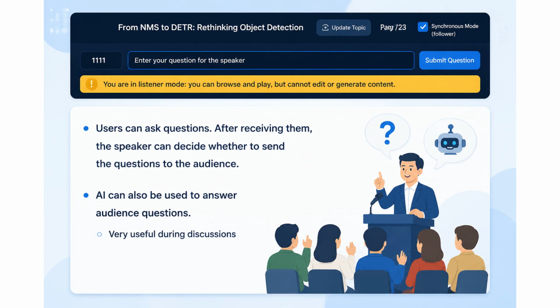After receiving a question, they can decide whether it should be shared with the whole audience, so the discussion stays focused and useful. Exactly. That is important in a live talk or classroom setting. Some questions may be very specific, while others may help everyone understand the topic better. The speaker can choose what to bring forward.